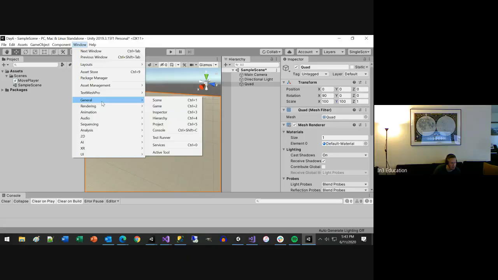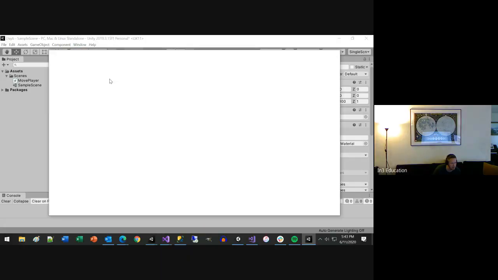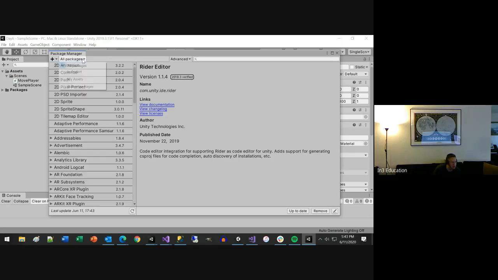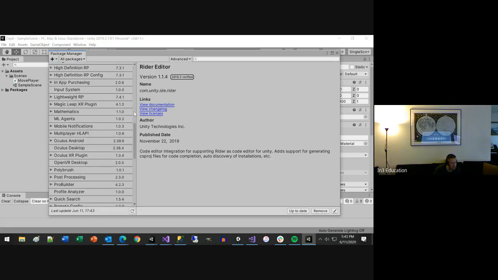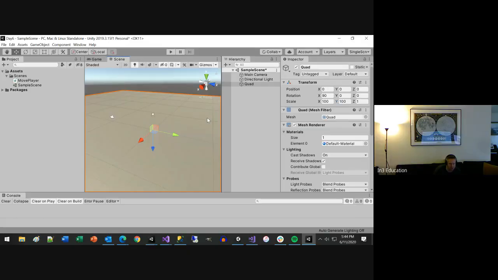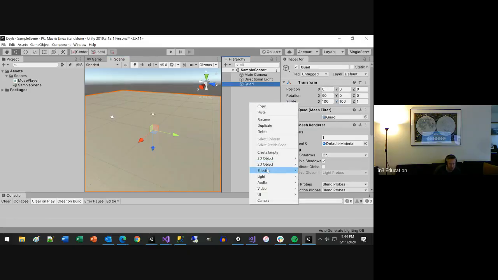Gosh, I'm drawing a blank on the name of it already. It was in here because it's part of the standard assets. ProBuilder. This one's pretty good. For today, we're just going to make some walls.